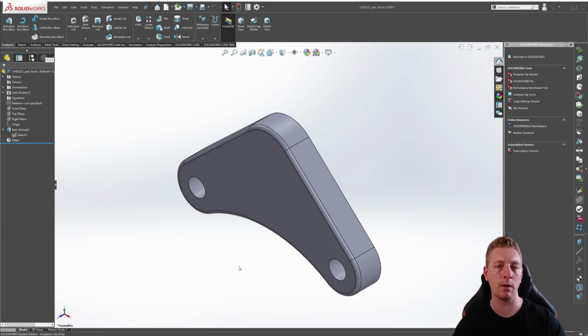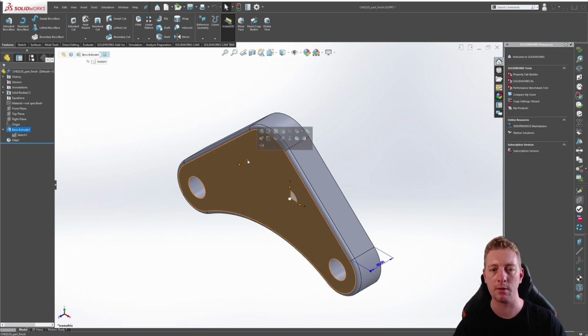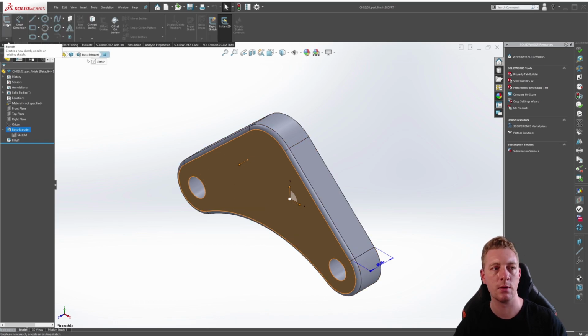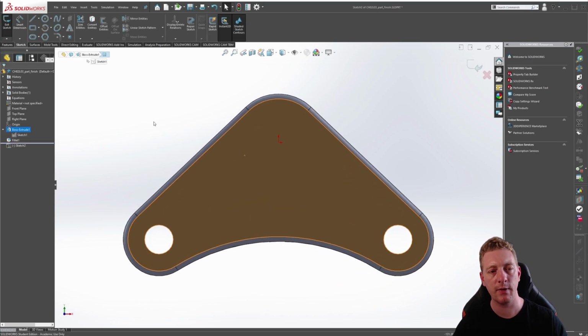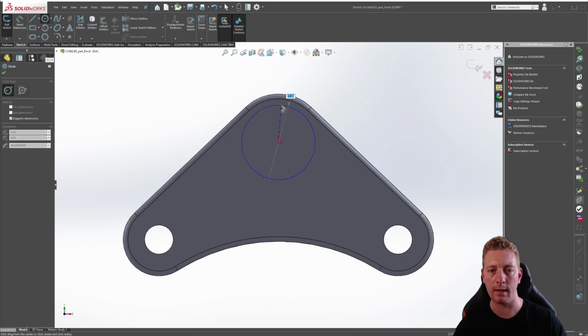The very first thing we need to do is create the 2D profile that we can use to extrude. So of course we need to create a sketch on this top front face. As you know, we can create a sketch by just clicking on the face and going to sketch, or by going to the sketch tab in the tools. With the sketch activated, the first thing we want to do is create a circle. And this circle is just dragged out to here.